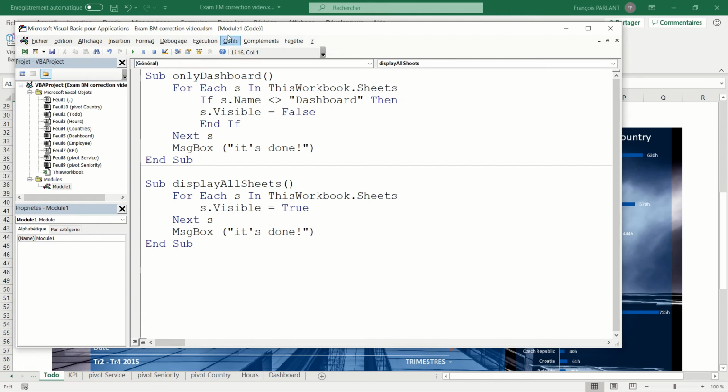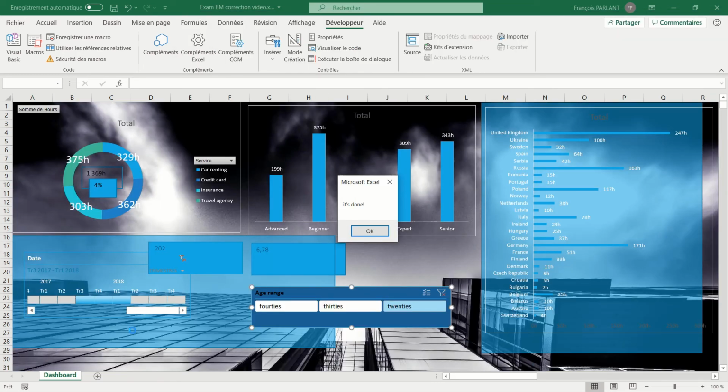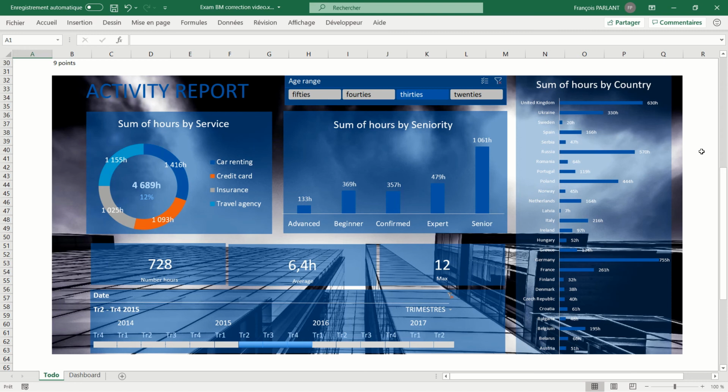Let's try it. I've got here my workbook over there. I would like to hide everything but the dashboard. I'm clicking here. I launch it and everything is hidden except my dashboard. And I've got a little message. It's done. So now it's over.